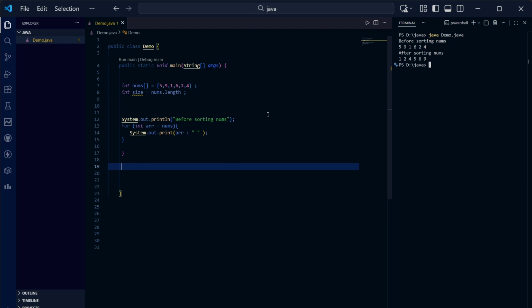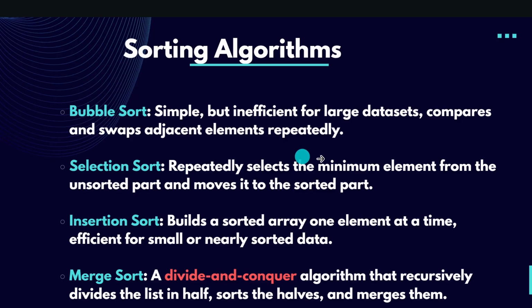Hi guys, in this session we are going to discuss merge sort. Merge sort is also a very important concept. Before seeing that, let me explain these slides so that you can understand first. In the previous sessions we have understood what is bubble sort, what is selection sort, what is insertion sort. In this video we are going to see what is merge sort.